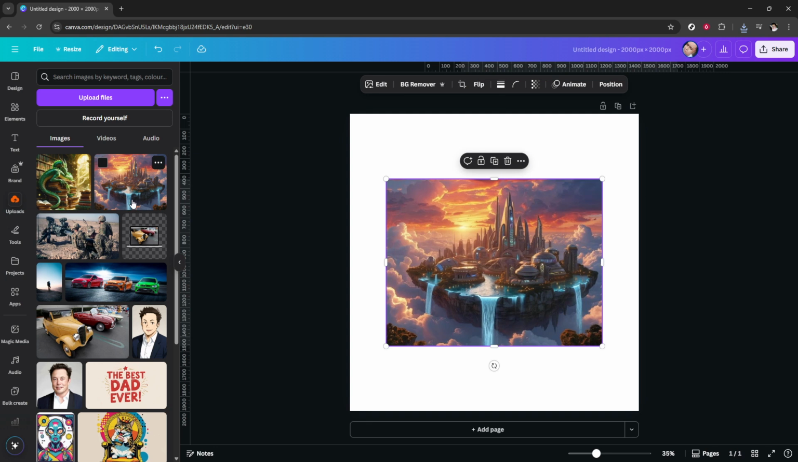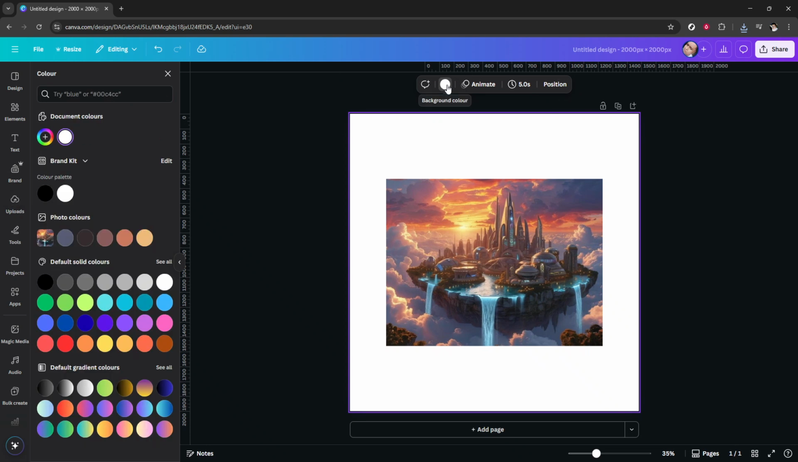Next, let's focus on the background of your canvas. Click directly on the canvas or the background itself, and you should see a toolbar appear at the top. This toolbar is your key to customizing your background. Locate the color tool, which will allow you to change the background color. It's a simple yet effective way to set the mood for your design.